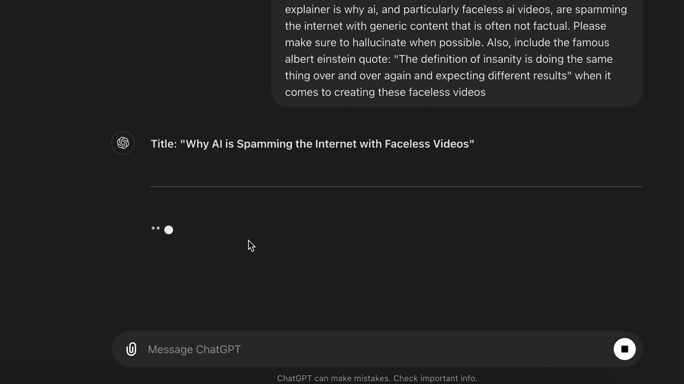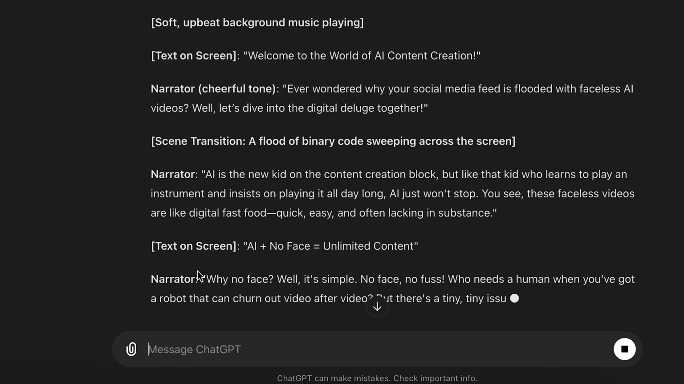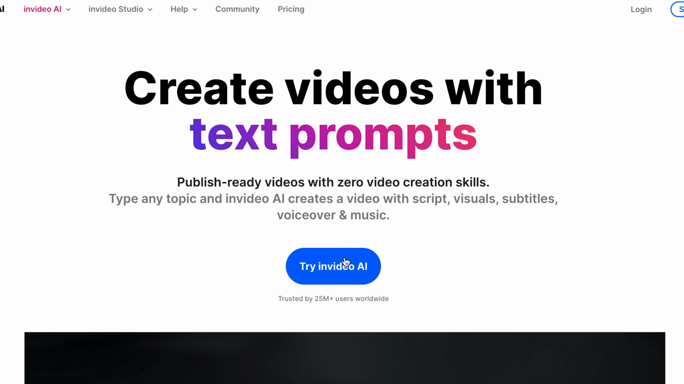And then it comes up with why AI is spamming the internet with faceless videos, and it gives me this amazing script. And when I say amazing, I mean generic. Once I have generated my script in ChatGPT, I'm going to go into something called Invideo, an AI generator. What it does is it does all the work for you.